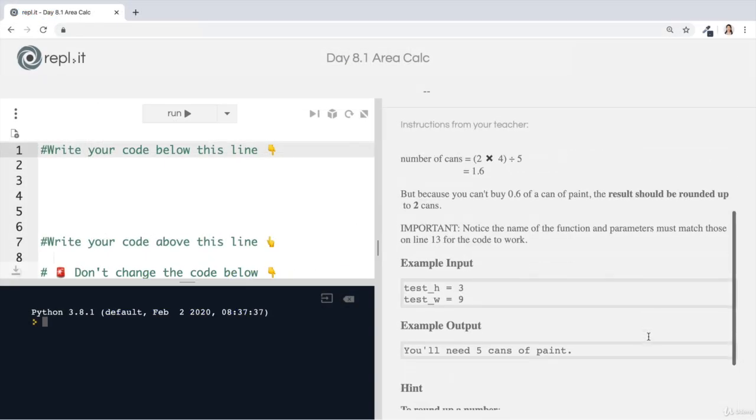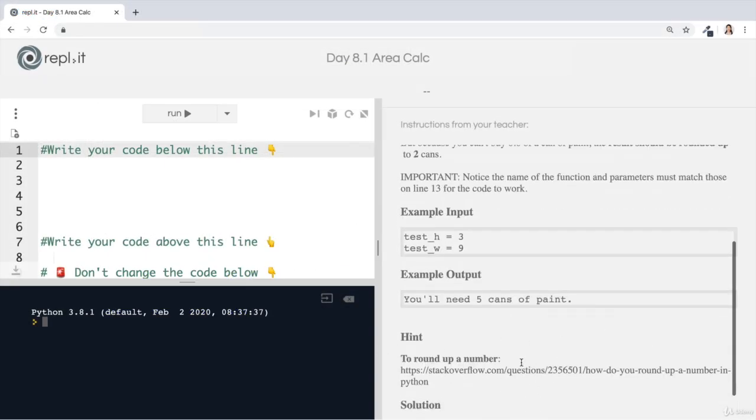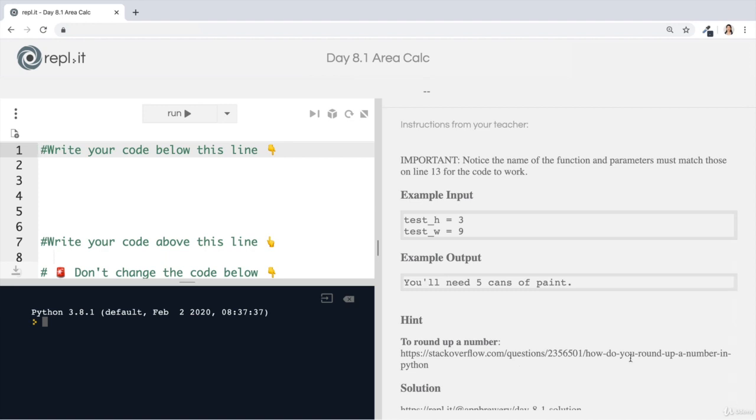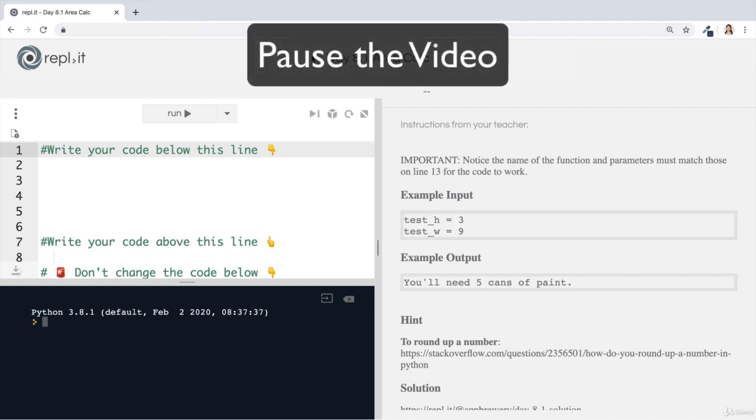And finally, if you really get stuck, take a look at the hint section. Once you're done, come back over here and we'll walk through the solution together. Pause the video now and go ahead and complete this coding exercise.